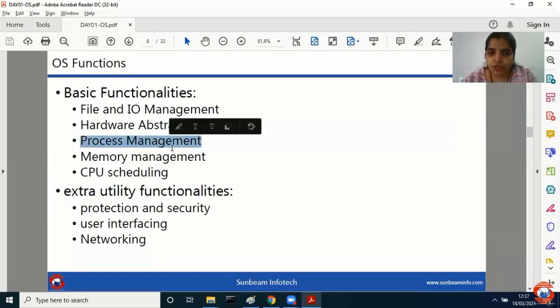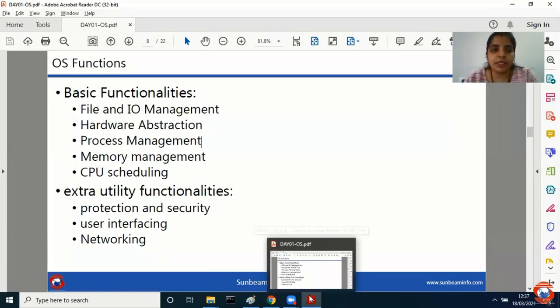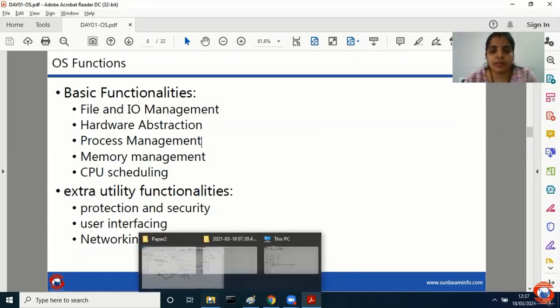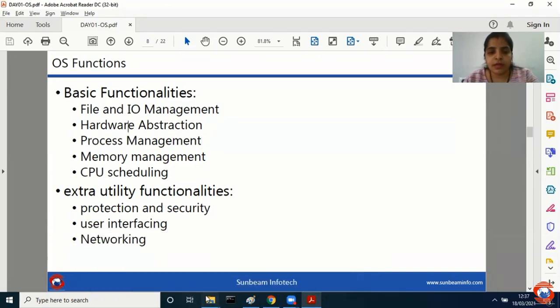Next is process management. Right now, this is my first application which I'm executing. This is my Zoom application which I'm executing. This is my Chrome browser. Maybe this is Paint, and this is something called Explorer. So currently in my machine, 5 applications are open, and I may switch from one application to another. Whenever I execute any application, that becomes a process.